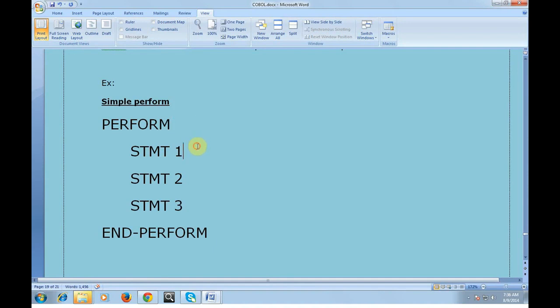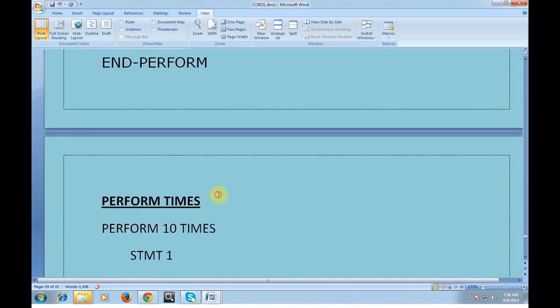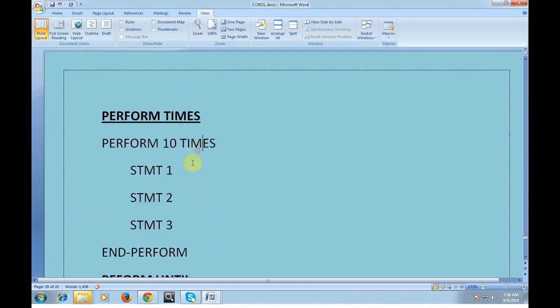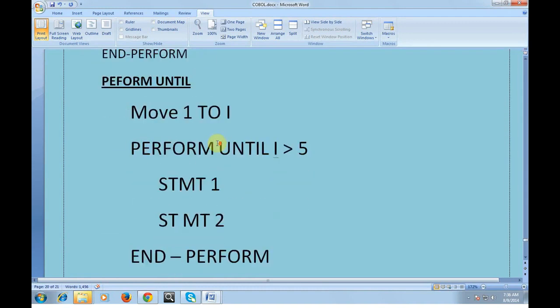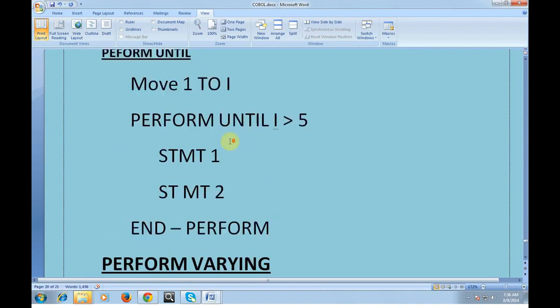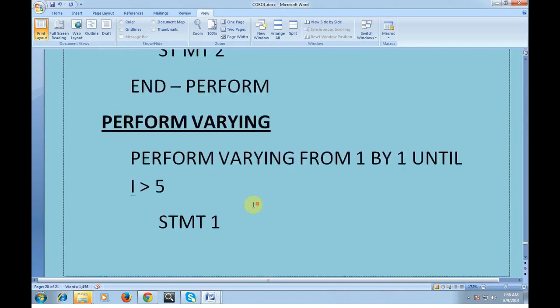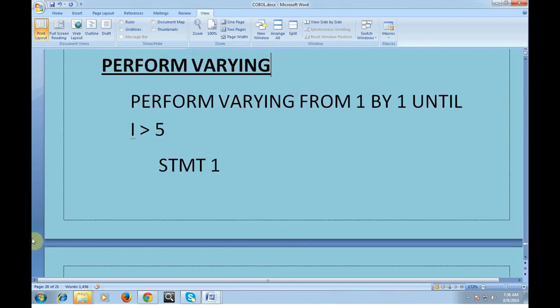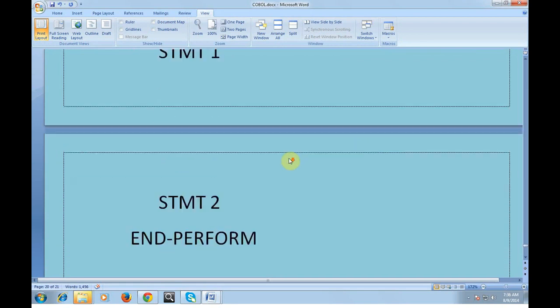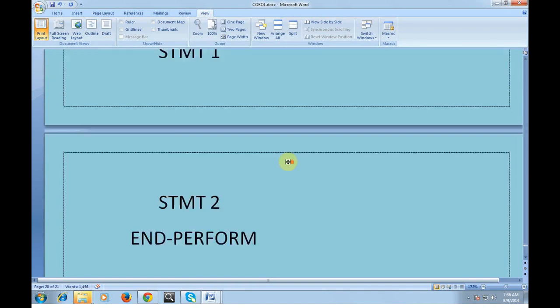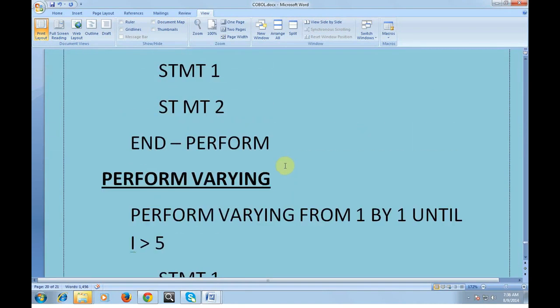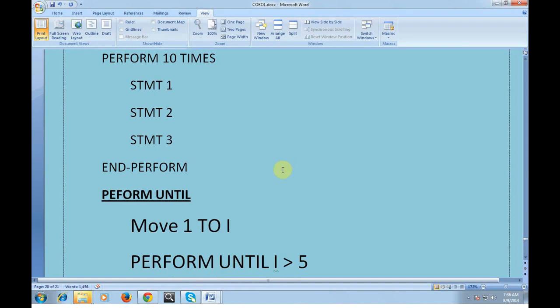PERFORM statement-1, statement-2, END-PERFORM. This is a simple perform. PERFORM 10 TIMES, statement-1, 2, 3, END-PERFORM. In the same way, PERFORM UNTIL: MOVE 1 TO I, PERFORM UNTIL I greater than 5, statement-1, statement-2, END-PERFORM. The same with PERFORM VARYING I FROM 1 BY 1 UNTIL I greater than 5, statement-1, statement-2, END-PERFORM. So that's all about the different kinds of performs we use in our COBOL program.